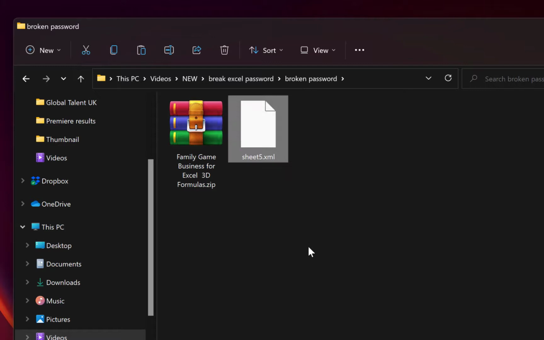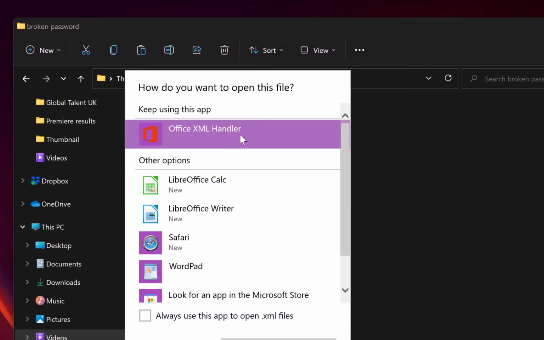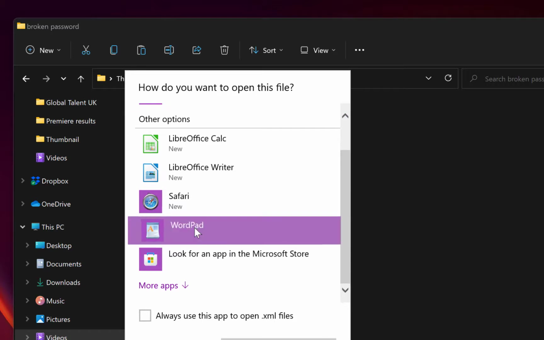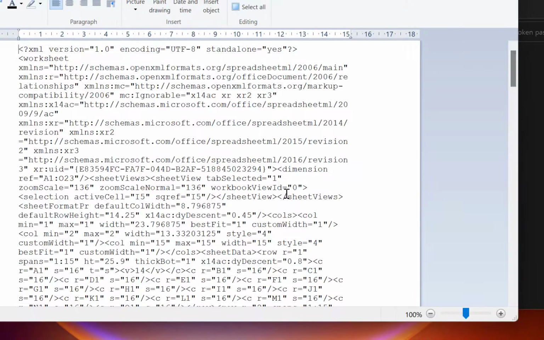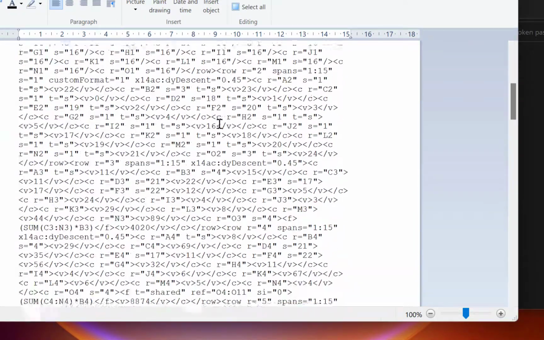So now what you need to do is double click on this sheet 5 to try to open it. It's going to pop up asking us to choose an app to open it with. So let's say I'm going to open this with WordPad. Select WordPad and say okay, and we can see a bunch of code.